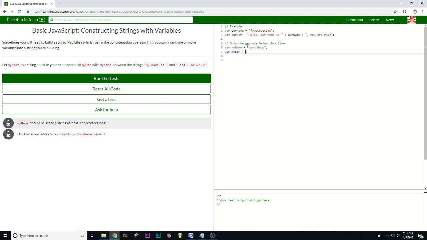This is going to equal, my name is, my name, plus, and I am well. So it'll be my name is space Lord Moop space and I'm well. That's what I'll give.